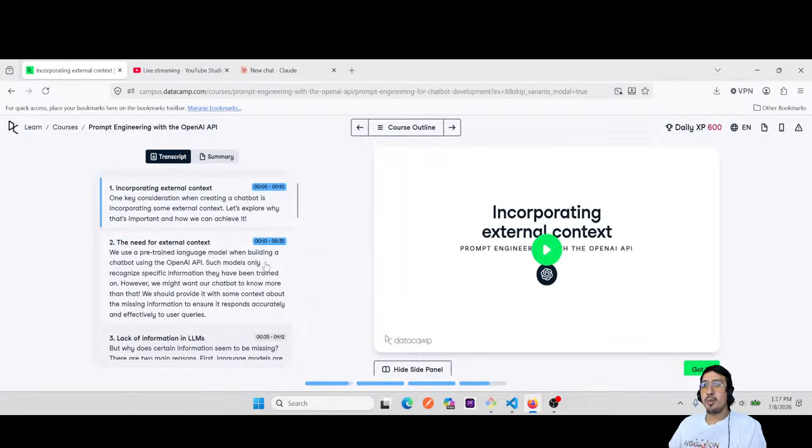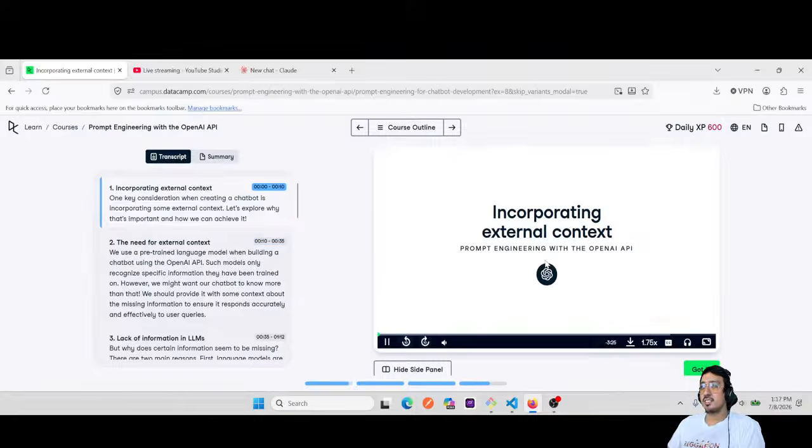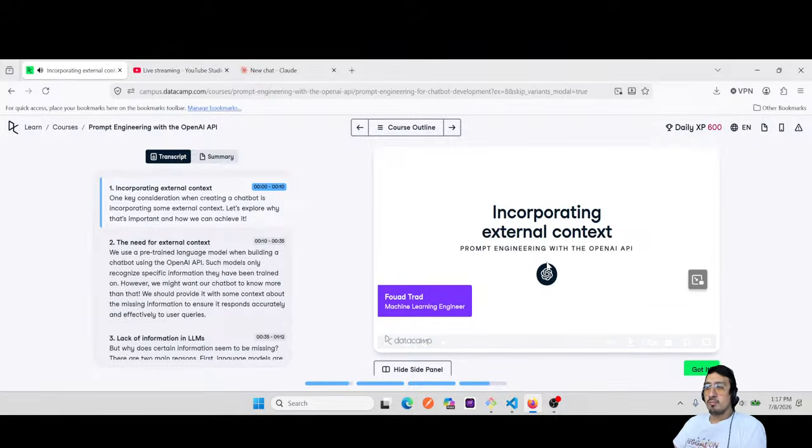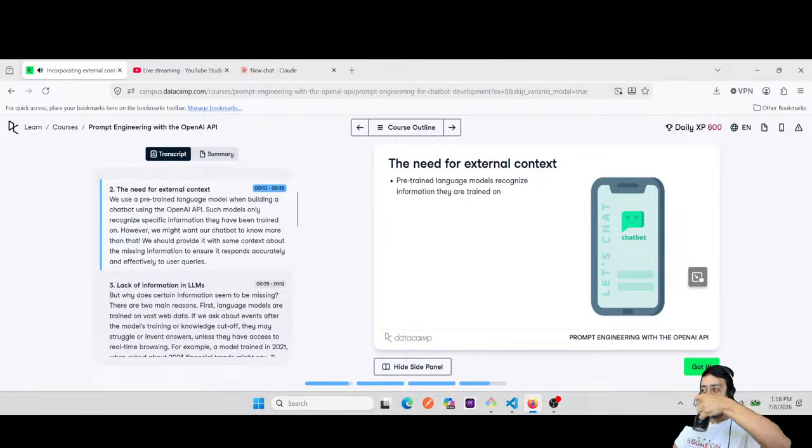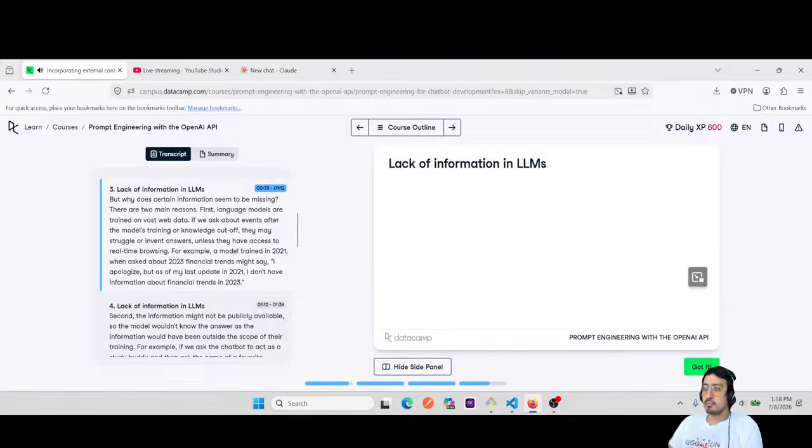Okay, incorporating external context. One key consideration when creating a chatbot is incorporating some external context. Let's explore why that's important and how we can achieve it. We use a pre-trained language model when building a chatbot using the OpenAI API. Such models only recognize specific information they have been trained on. However, we might want our chatbot to know more than that. We should provide it with some context about the missing information to ensure it responds accurately and effectively to user queries.